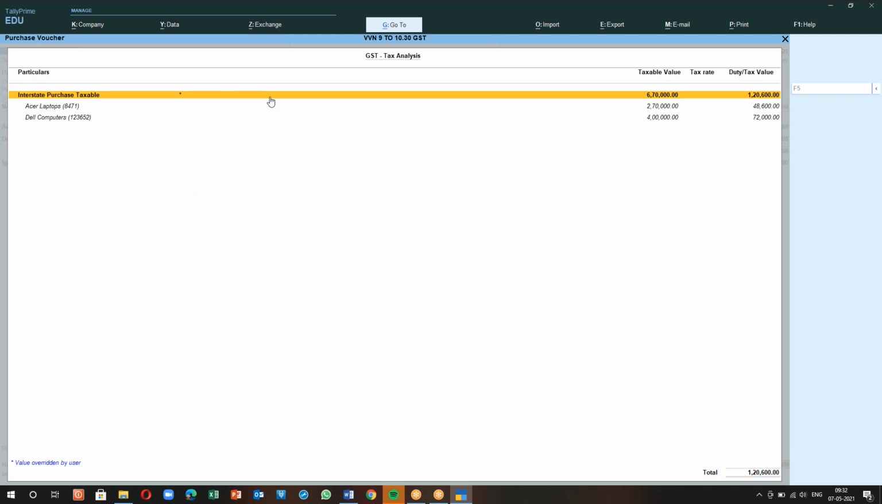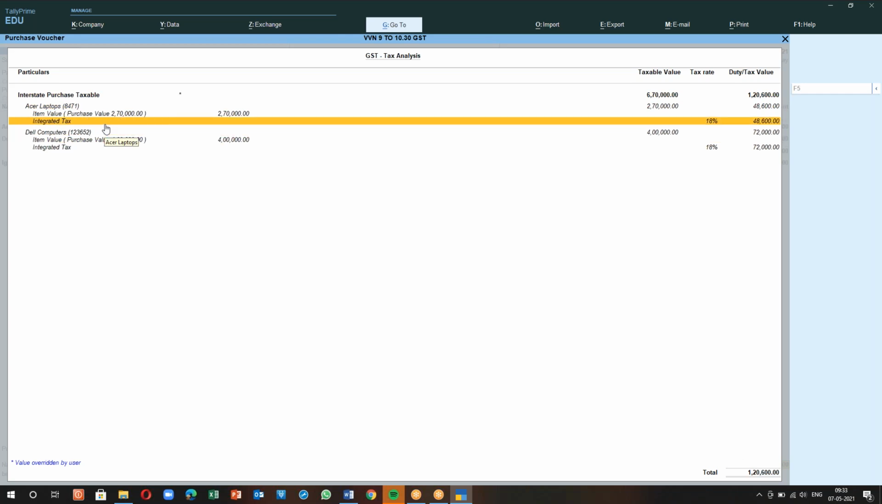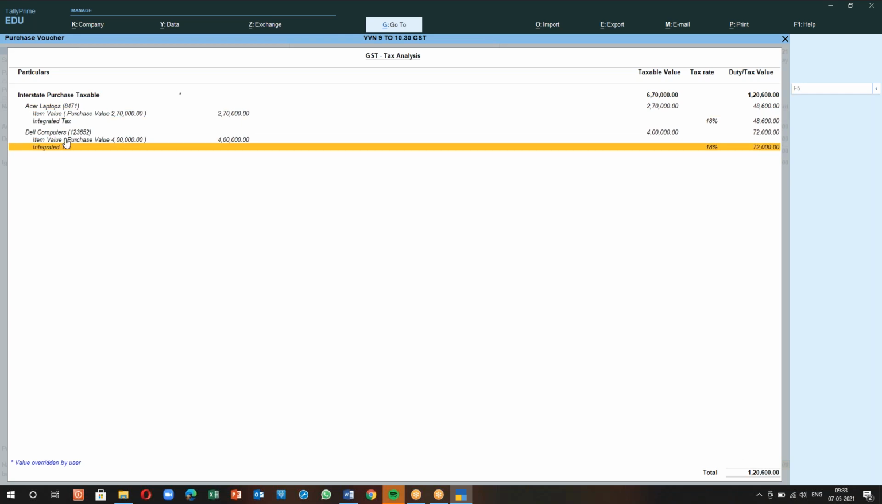Yesterday I told you one shortcut key, to see the reports in detailed or condensed way. What was that shortcut key? Alt F1. Fantastic. When I press Alt F1 here, you can see the item, a laptop, and on the right hand side you can see the tax rate. That means the tax has been calculated for these items: 18% for this item and 18% for this Dell Computers item.